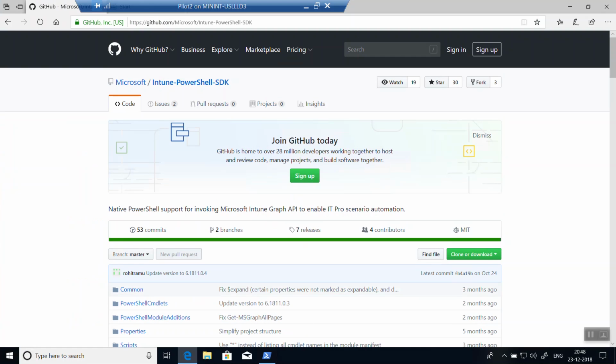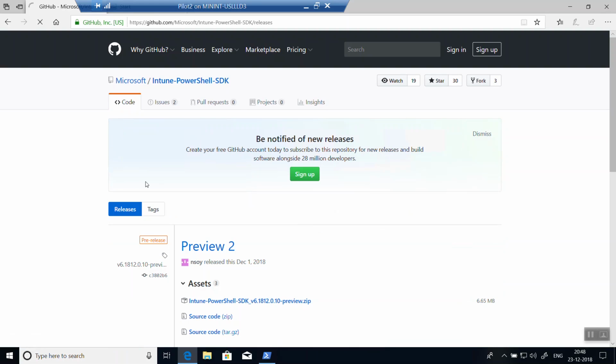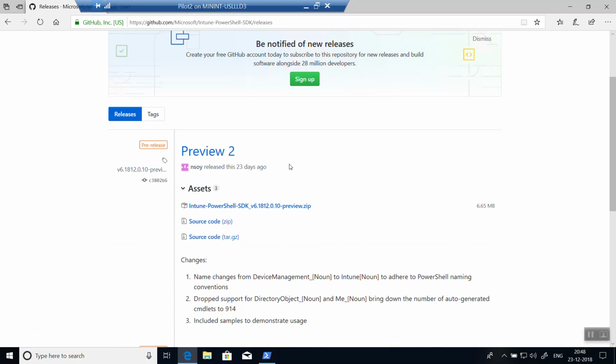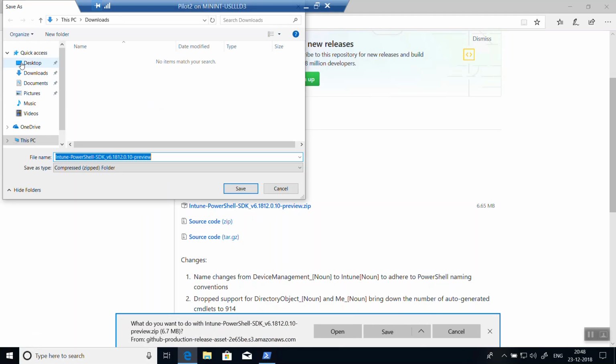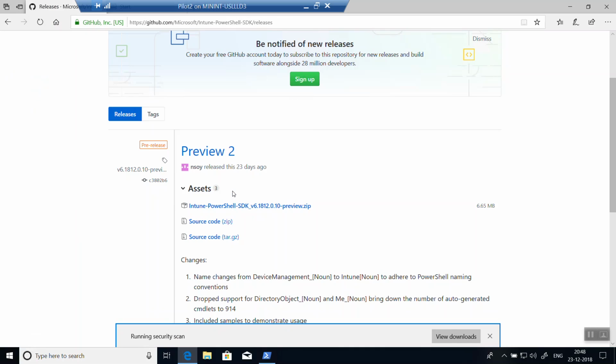We have to go to the releases, the latest release, and then download this SDK. Just click on that. It's going to do a download, save as. Let's do it on the desktop. It's not very big, it's around 7 MBs in size, so it should be fairly quick.